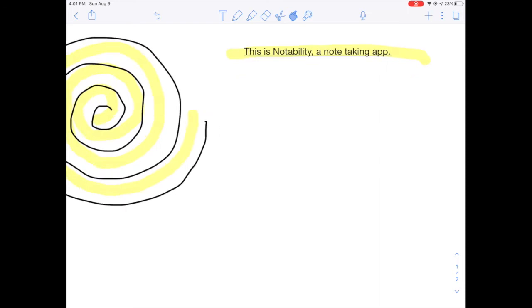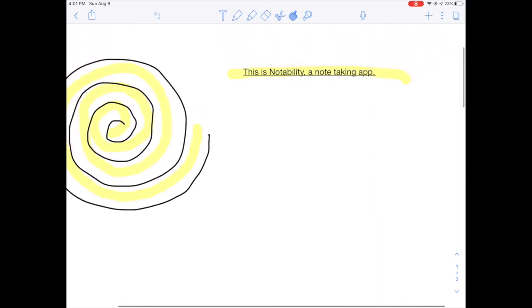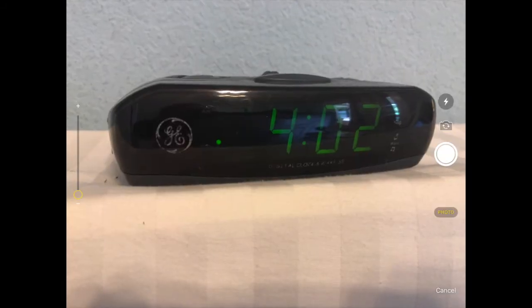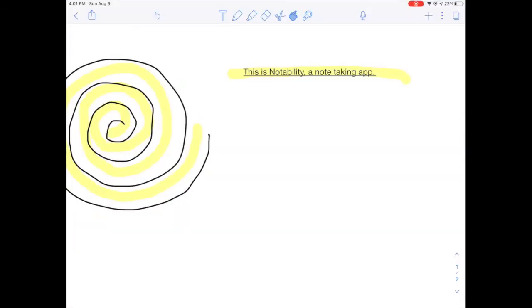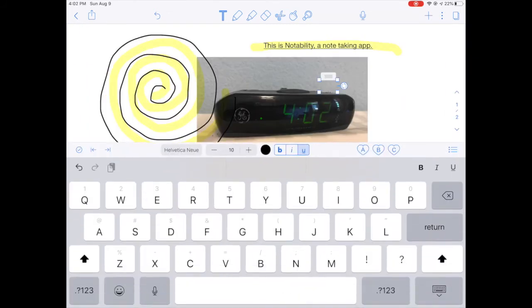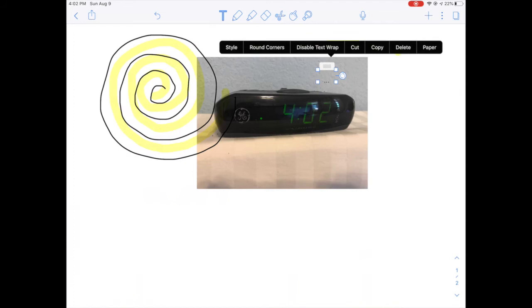Now we've had a little bit of fun, and your job is to play and just keep experimenting. Let's try adding a picture. Hit the plus, the top right corner, and hit camera. Take a picture of something. This is my clock. I want you to try and insert that picture. Now you can try and move that picture around. You can color on it. You can do all kinds of things to it.